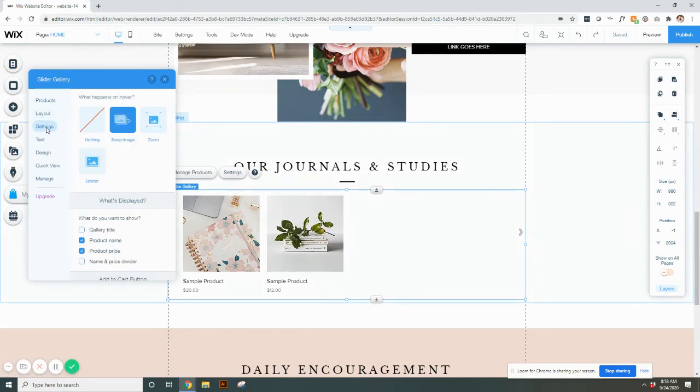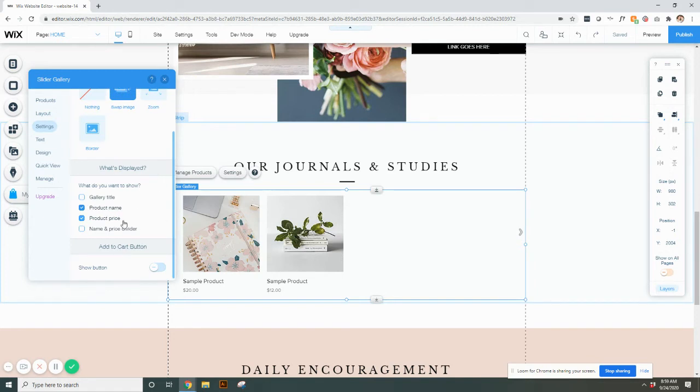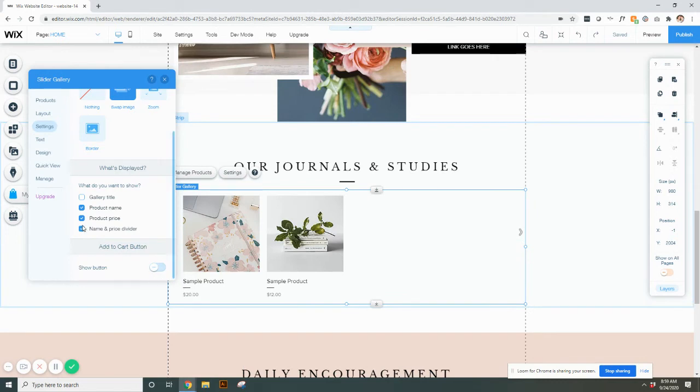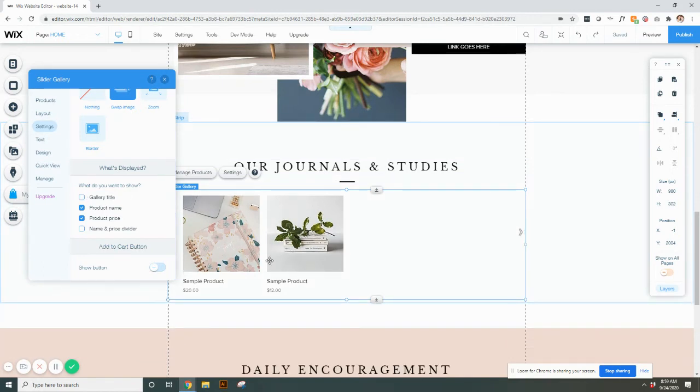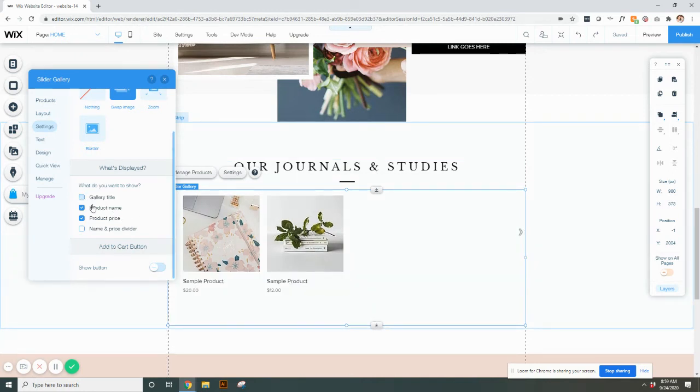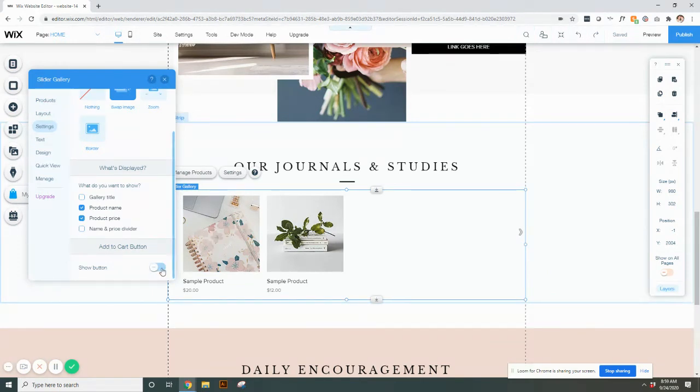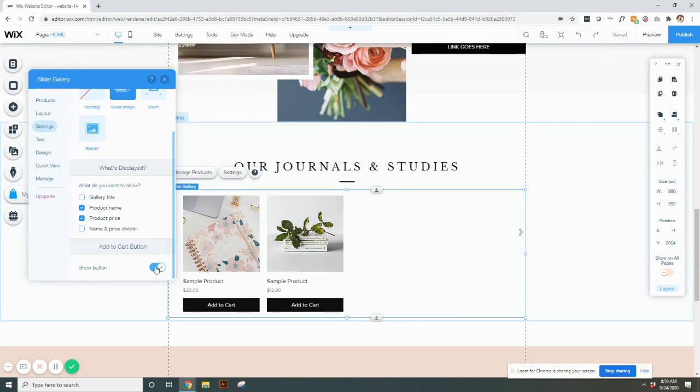If you come over here to settings, you can also change what happens when you hover over a product. Does it swap to the second image that you have? Does it zoom in? Does it create a border? That's what these settings do. There's also what's displayed, if you want product name, price, or a little divider line. Then gallery titles. See how it says collection 3? Maybe it just says your Christmas products. Typically, if you have a header like this, that's why we hide this, so the header tells the audience what they need to know and is a little more stylistic to your site than just adding the gallery title here, which is an option you're able to do. If you want people to easily be able to add to cart, you can add a button down here.